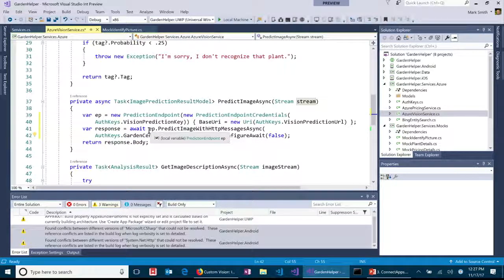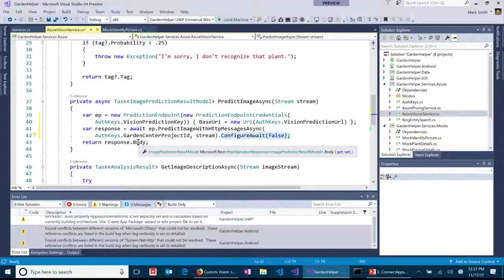This isn't an awaitable thing because it's asynchronous. Clearly, we're doing network I/O. We don't want to block the UI thread on that. Absolutely. So we're going to go ahead and do an await. And in fact, the processing we're going to do after that doesn't actually require that we be on the UI thread because we're just returning a result. And so we're going to go ahead and call configure await false on it as well. Where they're going to return the body, which is an image prediction result model.